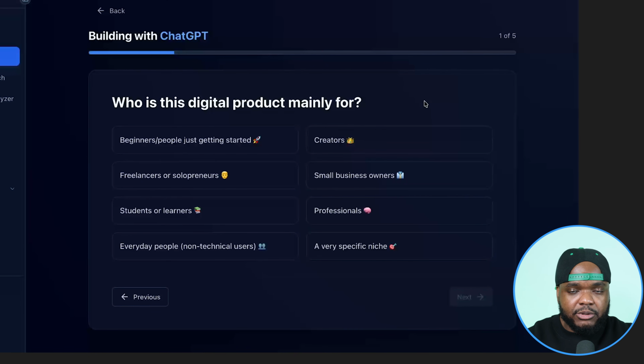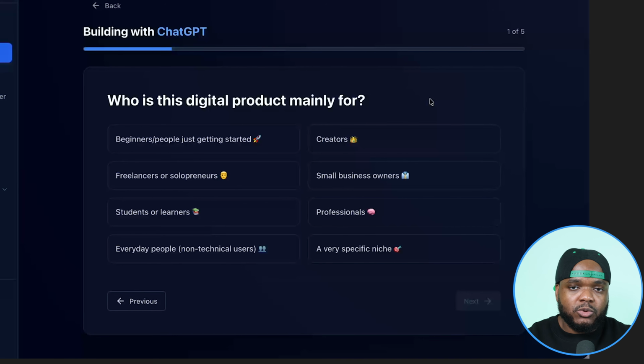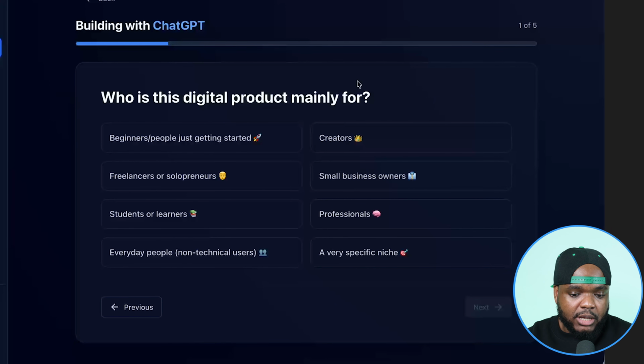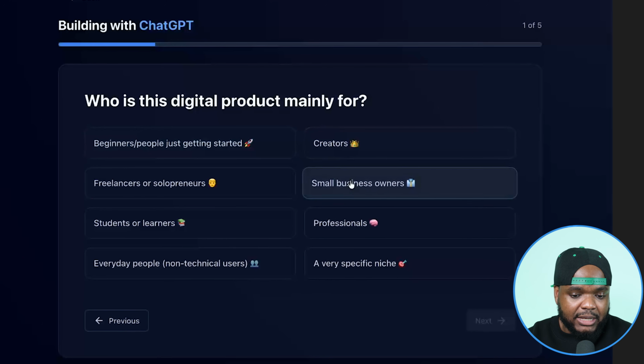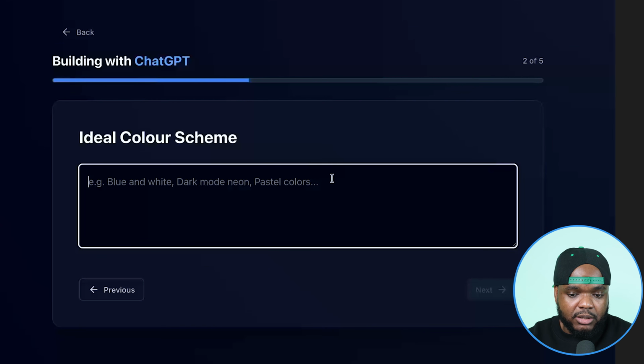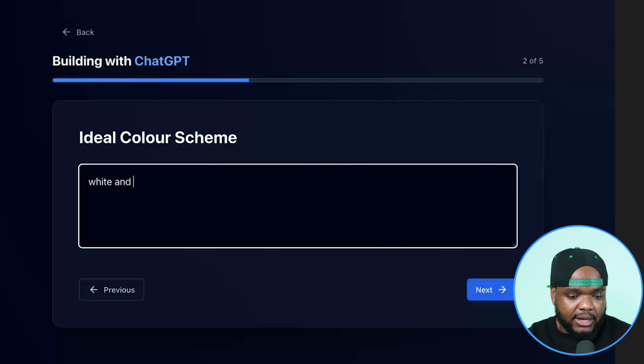Bear in mind that everything I'm doing right now is just an example, just to walk you through how you can build your very first app as well. So I'm going to say that this is going to be mainly for a small business owner. There's going to be a couple different questions that you need to answer. It's going to be 5 in total. I want the color scheme to be white and green.